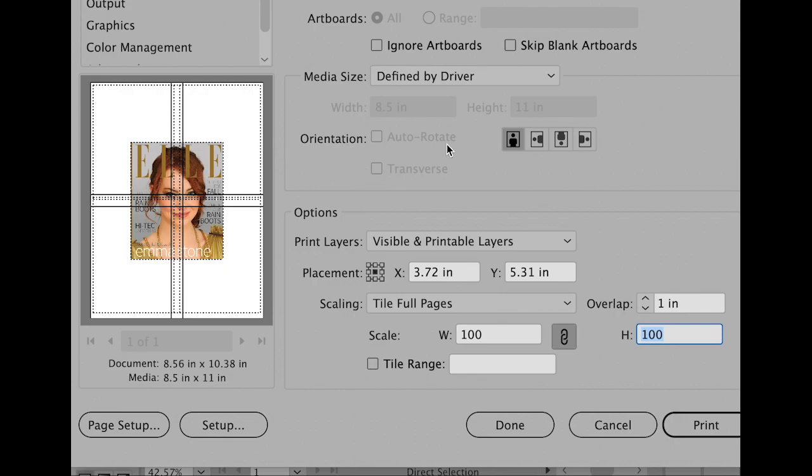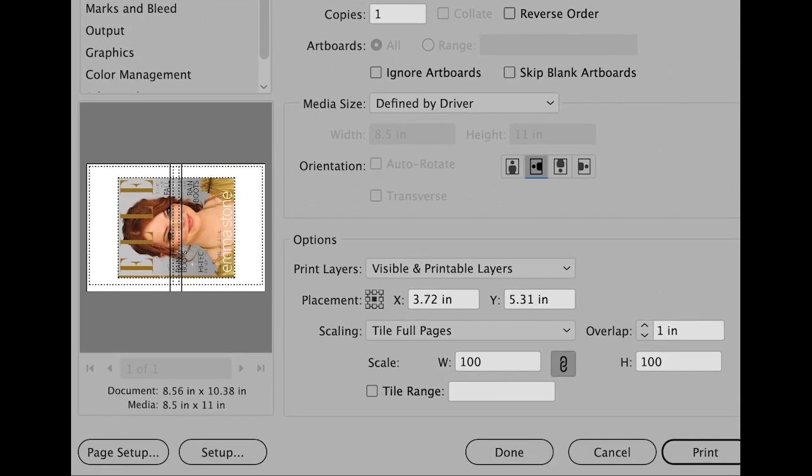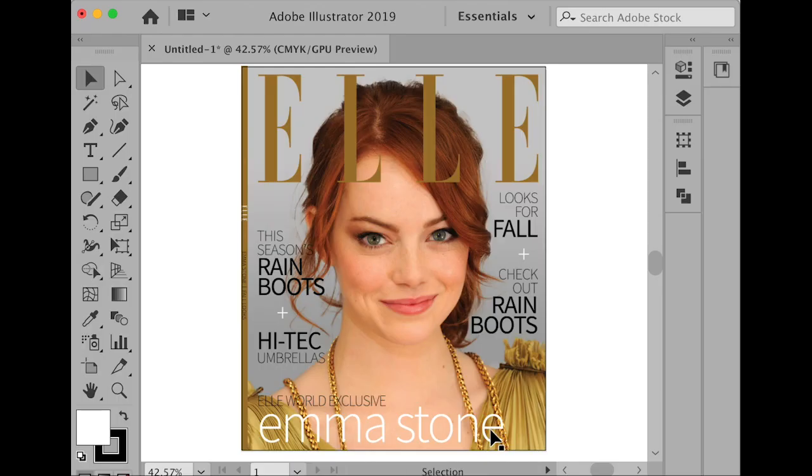Unless I change my orientation. So right now it's at portrait. If I choose landscape, now it's going to tile on 2 pages. And then that's it. You're going to click Print and assemble them like I showed you in class. And that should be it.